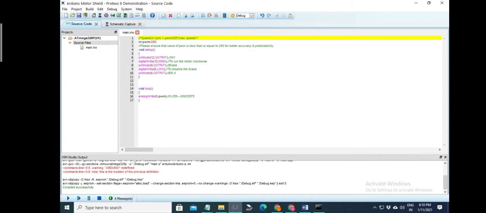For this, I have altered the source code to control the speed of the DC motor, which is directly proportional to average voltage, and average voltage is directly proportional to PWM. For this, I have provided a formula which states that speed, which is in RPM, is equal to PWM divided by 255 into maximum speed.